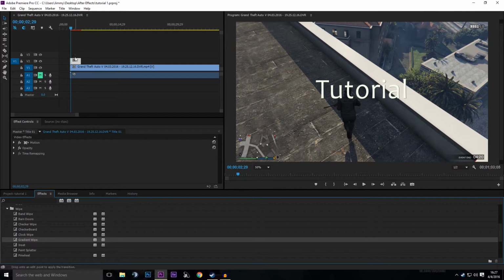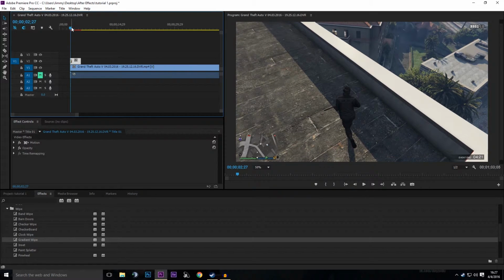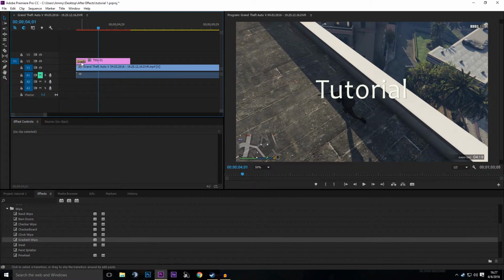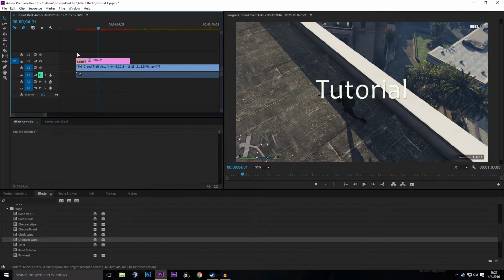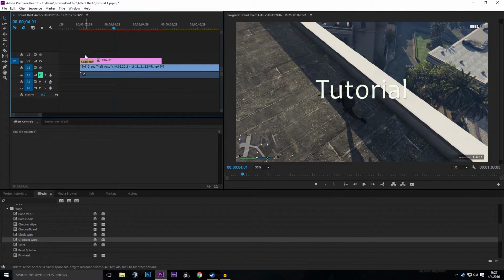The higher the slider, the softer it appears. So, like that, you can see a difference. Okay, so you zoom in. Also, by the way, sorry I didn't get to this earlier. I should have done this immediately. Hold Alt and scroll up or down to zoom in and out quickly.